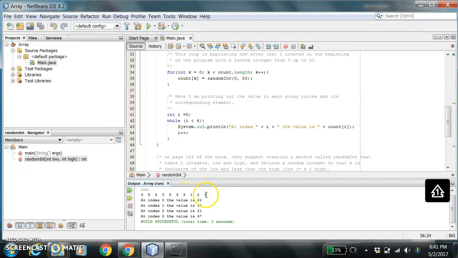And these ones are going to range from 0 up through 9, because it has to be less than 10. I'm getting some larger numbers, and I get 0. I haven't gotten 9 yet. And sometimes the numbers will be the same, and that's okay because it's random.